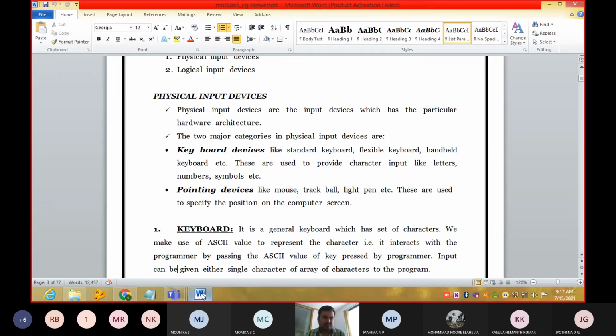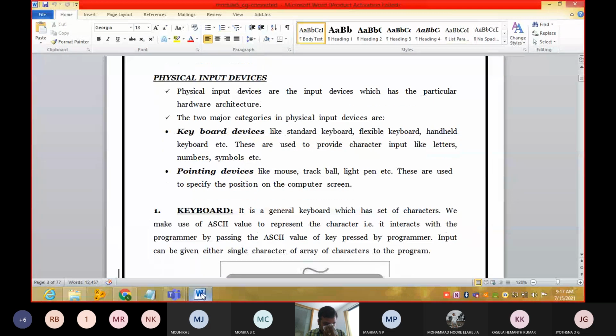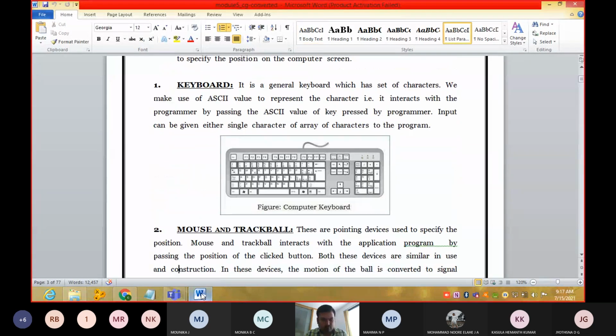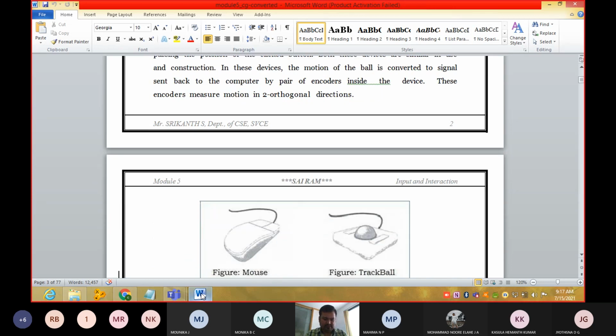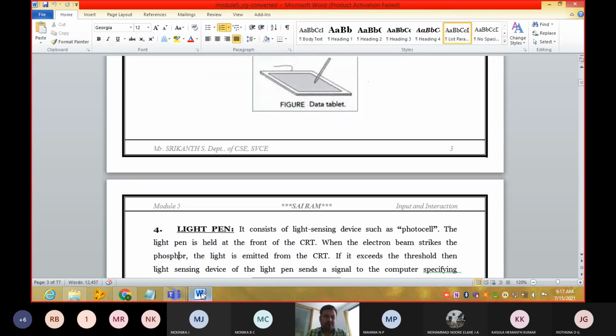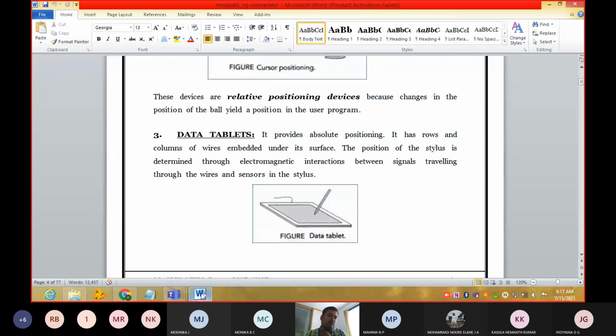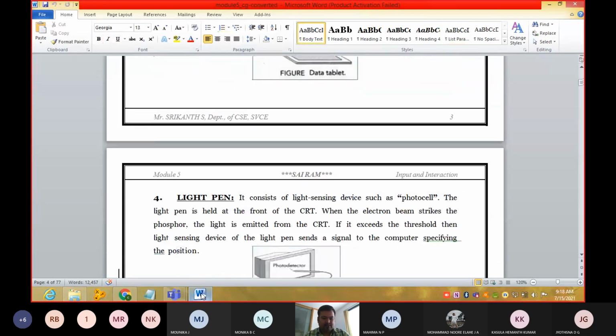So keyboard, let's not discuss much about this one. In physical input devices, we have the keyboard, the mouse and trackball, and we have the data tablet, which I use in some of the classes for solving algorithms. In the first three modules, as we had some algorithms and computation to do, I used this data tablet also. So this is also one of the physical input devices, and the light pen.